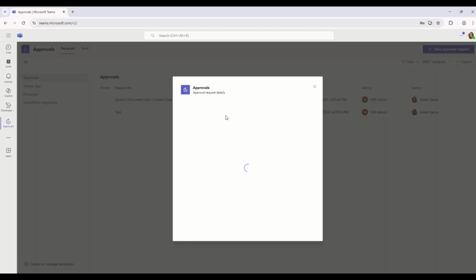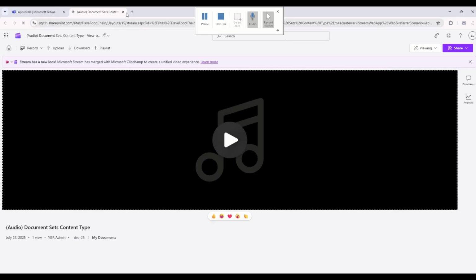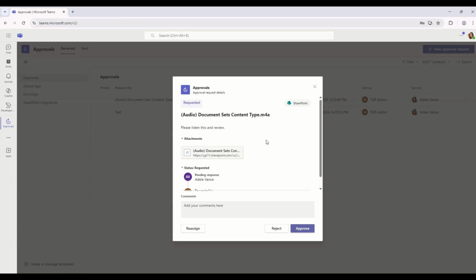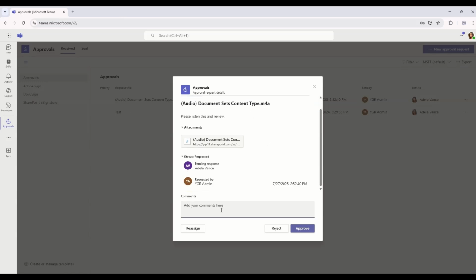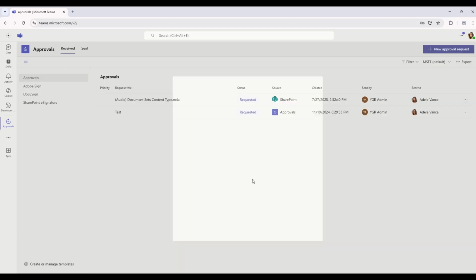Okay. When I click on this particular request, I see the attachment, whatever attachment I have added. When I click on it, I can see that particular file in the browser inside this SharePoint, as you can see. In this case, this is an audio file, but that could be any other file and that can be viewed. And according to that, I can add my comment. Looks okay to me. And then I can click on approve. As soon as I click on approve, the status has been changed in here.